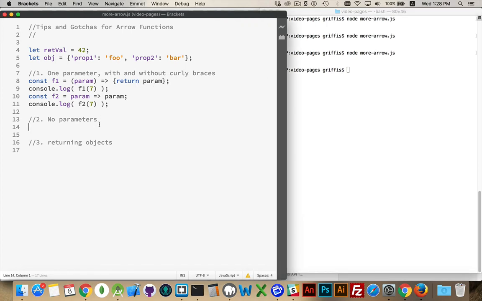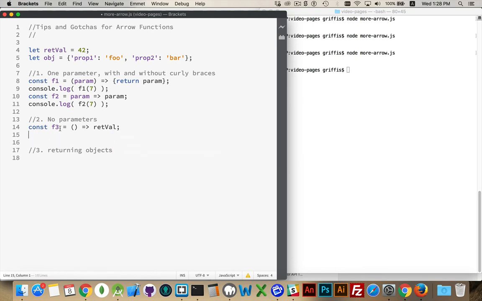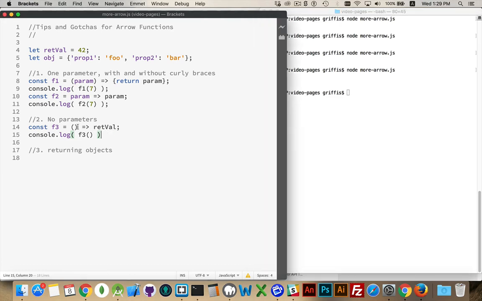Now, no parameters. So let's say I define another function here, and I'm setting it equal to an arrow function that will return retval. Okay, so if I do console.log of f3 being called, there we go, 42. I'm getting the value from this variable passed back to me. So when I call this function f3, that's what I get back. If I add the curly braces again, I need to add the keyword return. But there's another way that I can write this.